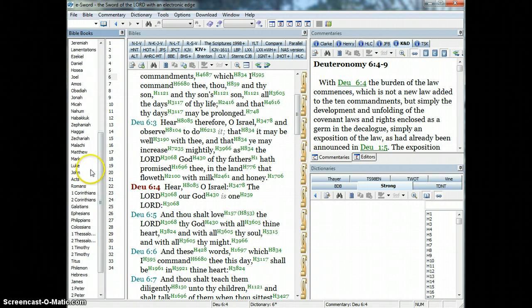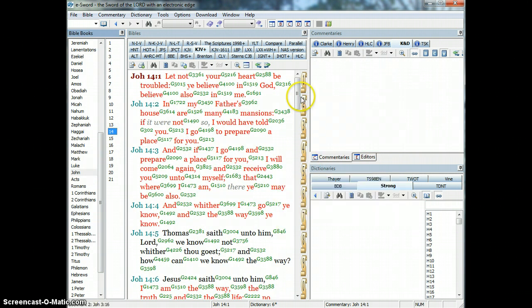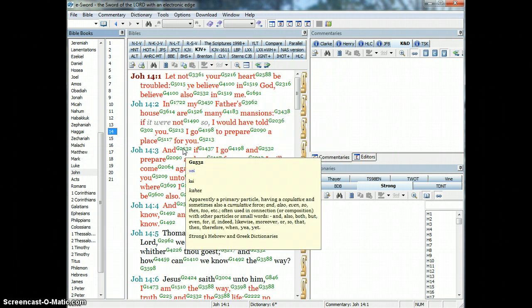Let's pick a chapter, whatever. We'll just choose John chapter 14. It doesn't matter; you can pick any one you want. It's still in KJV Plus, King James Version with Strong's numbers. Down in here, the Strong's numbers are prefixed with a G. So when I hover over it, it will show me the Greek word. That's what the G is for.